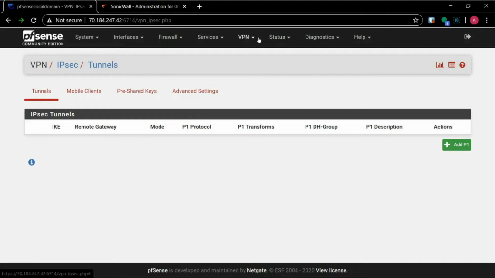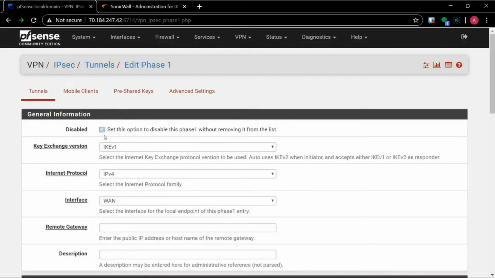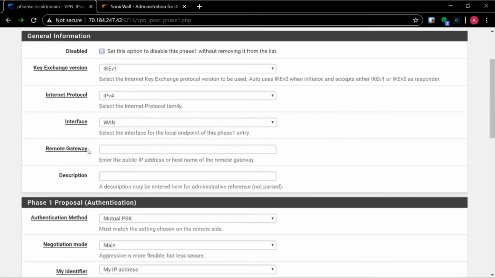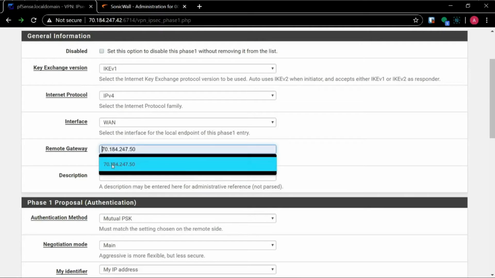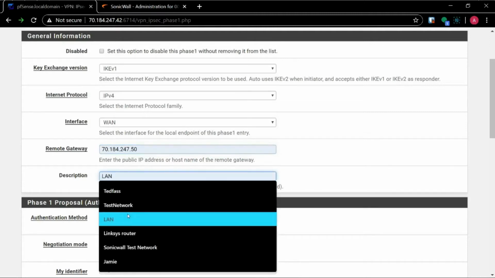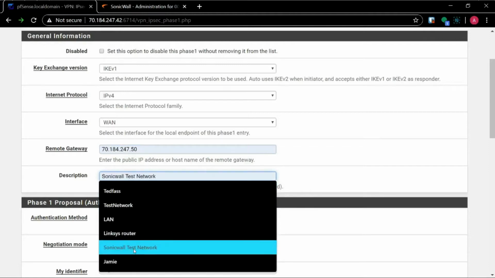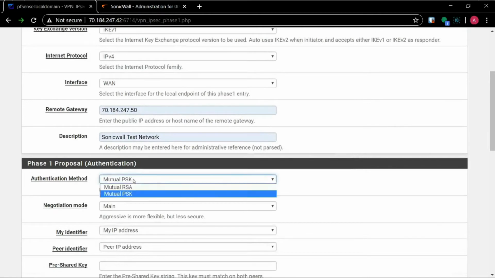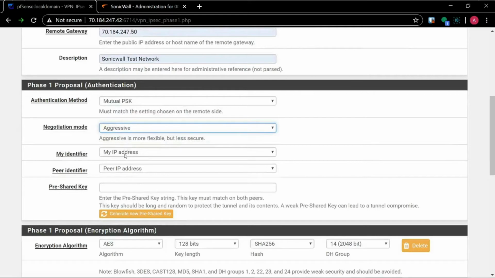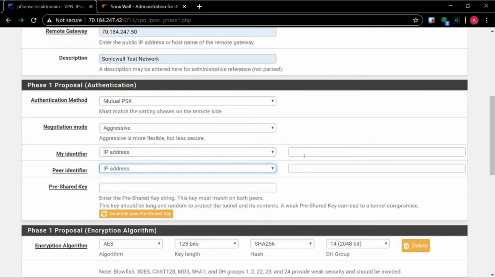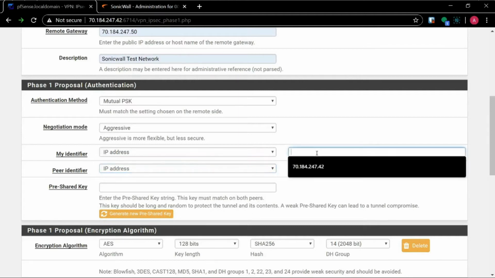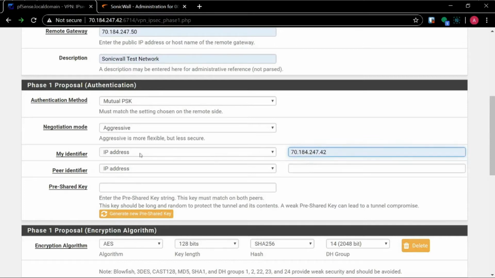So here we have the IPsec for Pfsense. And we're going to go ahead and click on Add P1 here. We have a WAN interface. We have the remote gateway that was just in the topology I just outlined. We have our descriptions here. Okay, so we have mutual PSK. Negotiation mode should be set to aggressive. We have IP address, and this one should be set to IP address as well. Okay, so this identifier and this peer identifier should be set to the corresponding IP addresses of each device. So this is the Pfsense here, and this is the Sonicwall here.